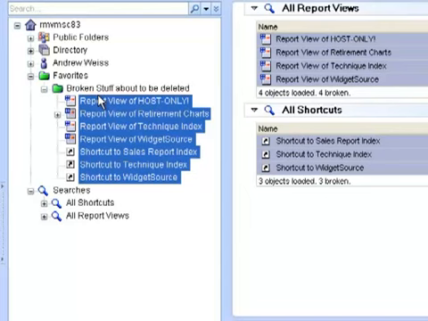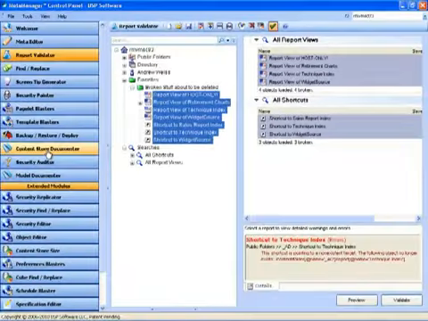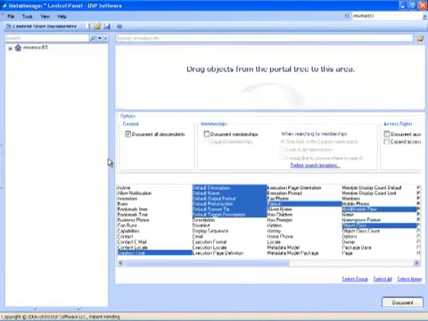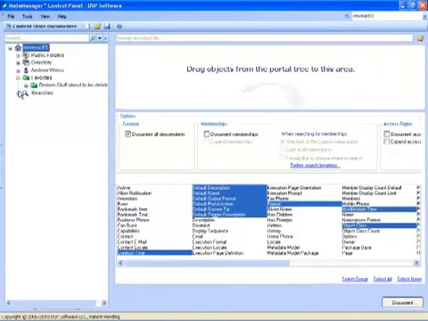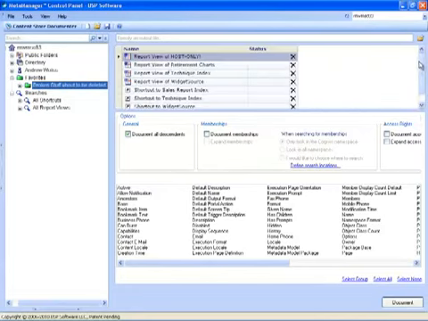Okay, let's continue on with our use case. Now let's head over to Content Store Documenter and document this stuff. One of the benefits of the MetaManager Portal tree is that it's shared amongst all of the modules. So I saved some searches and some favorites in the Report Validator module, and they're immediately available in the Content Store Documenter module. So what I want to do here is take the Broken Stuff About to be Deleted folder and drag that to the right hand side. That's going to drop the contents of the folder. So there's 7 things that we're going to document.